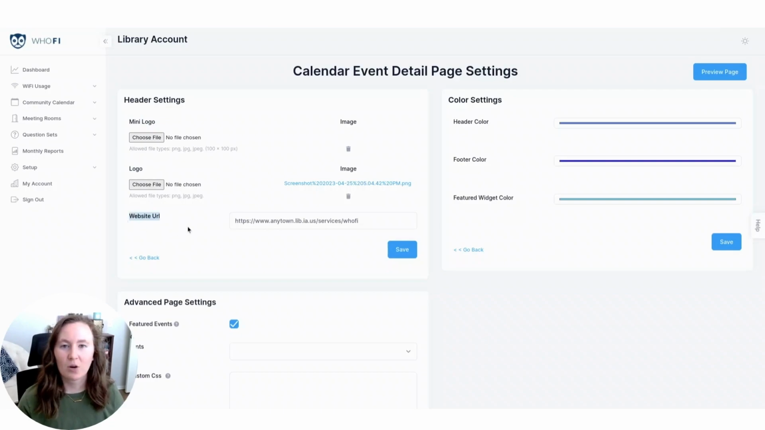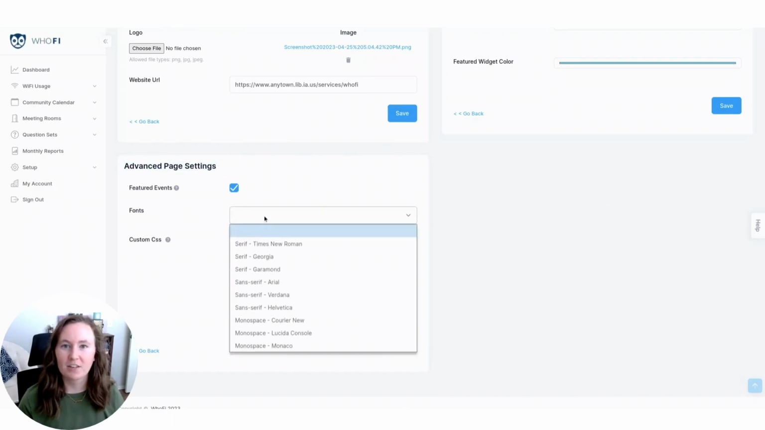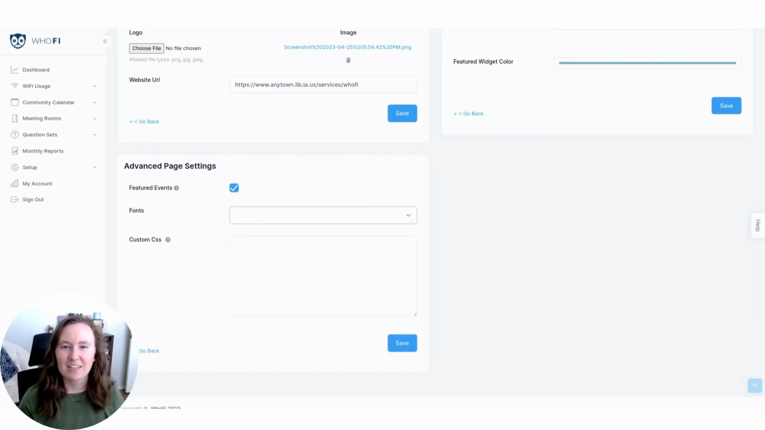This website URL is where your patrons will be redirected to when they click on one of your logos. Over here on the right-hand side, you can pick the different colors for your header, your footer, and that featured widget. Down here at the bottom are considered advanced page settings. Here you can choose the fonts that your events page will appear as. If you know the language CSS, you can use this box to type in that language and edit the events page in many other further ways.